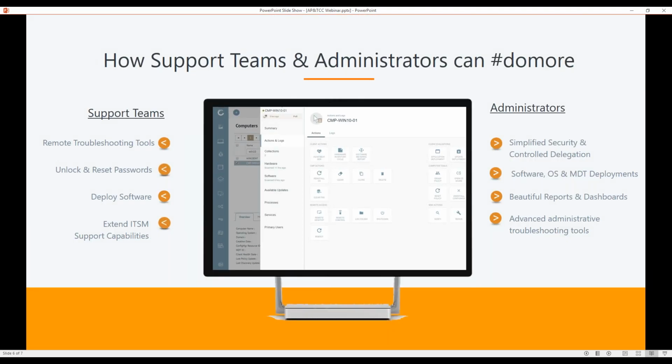So this is just a little quick breakdown on what we're targeting here and what we're trying to accomplish for you. This is a screenshot of the True Control Center with the remote support tools brought up.